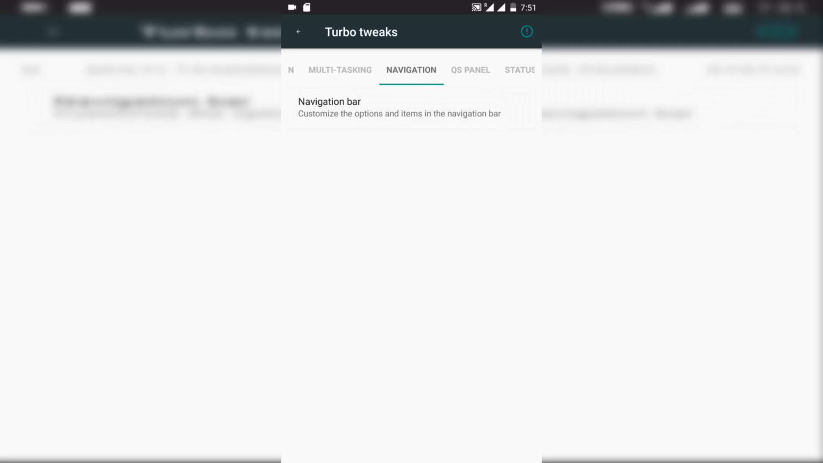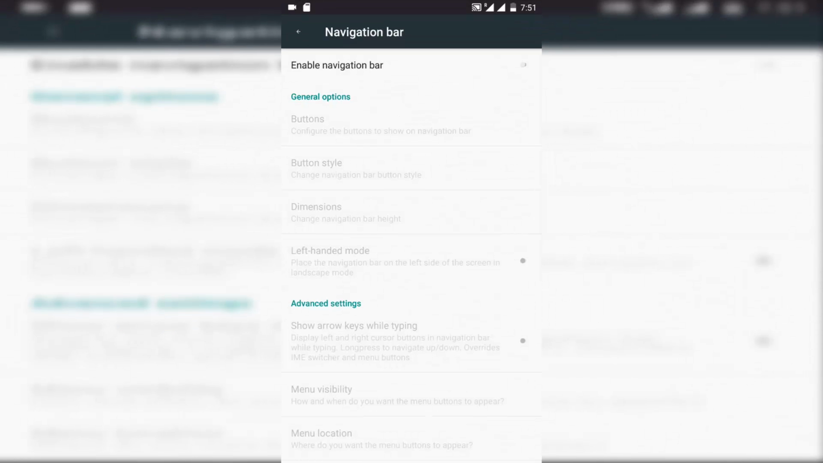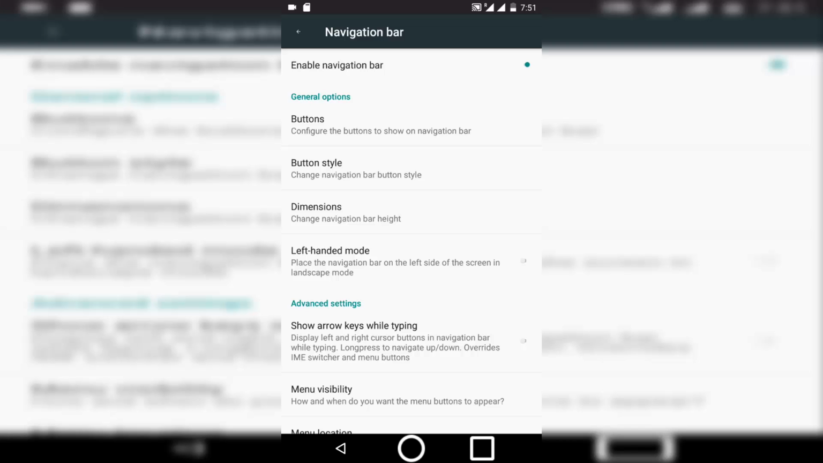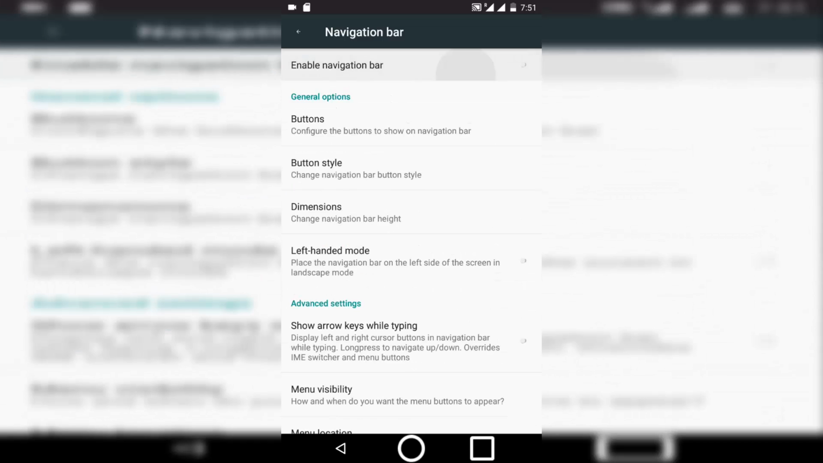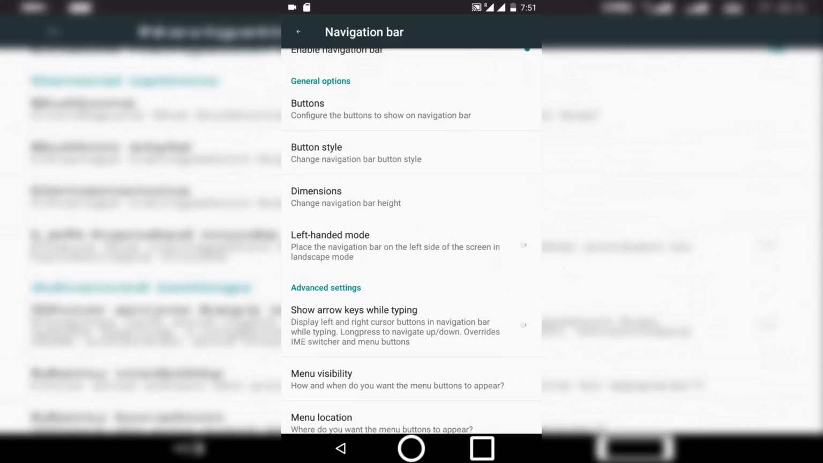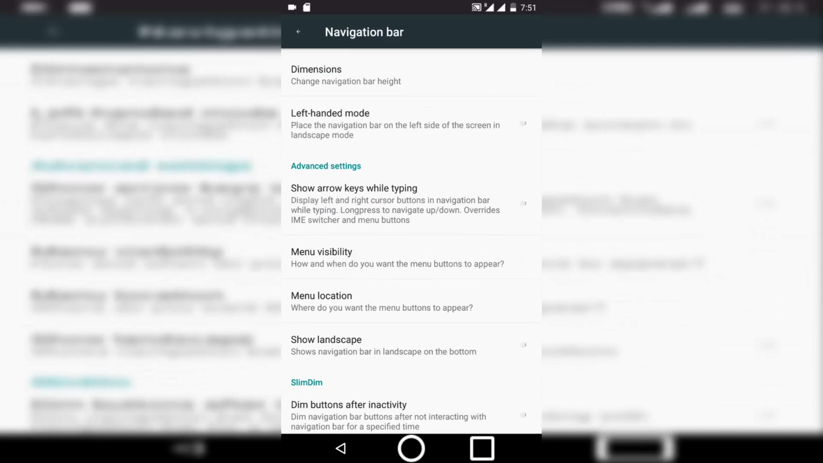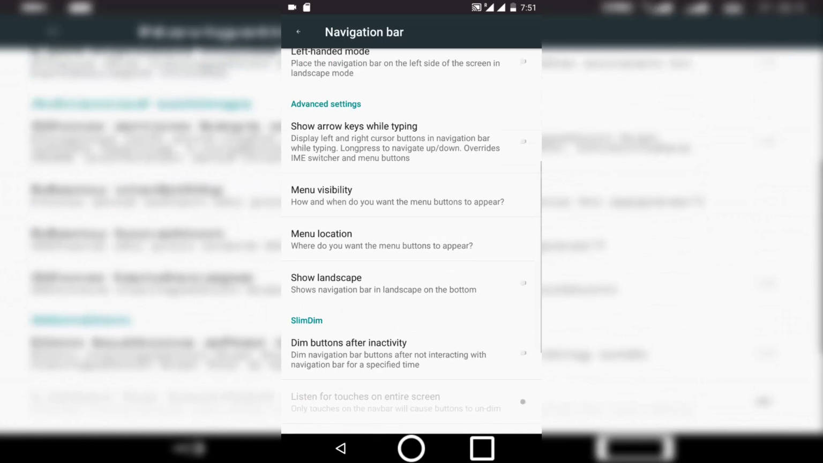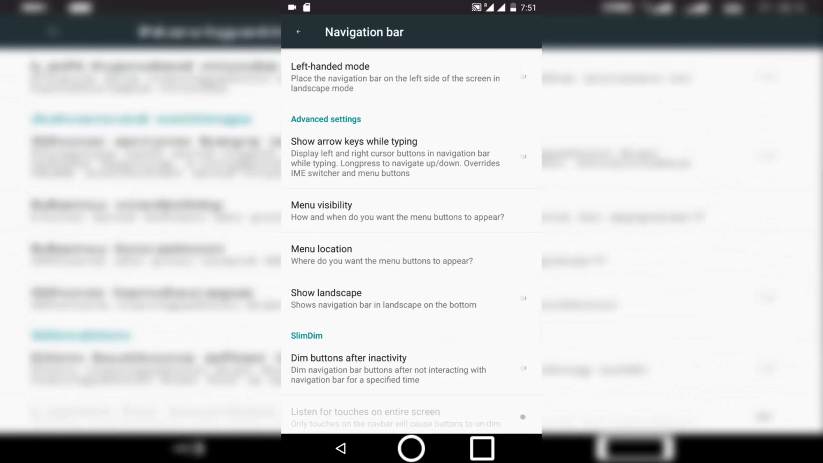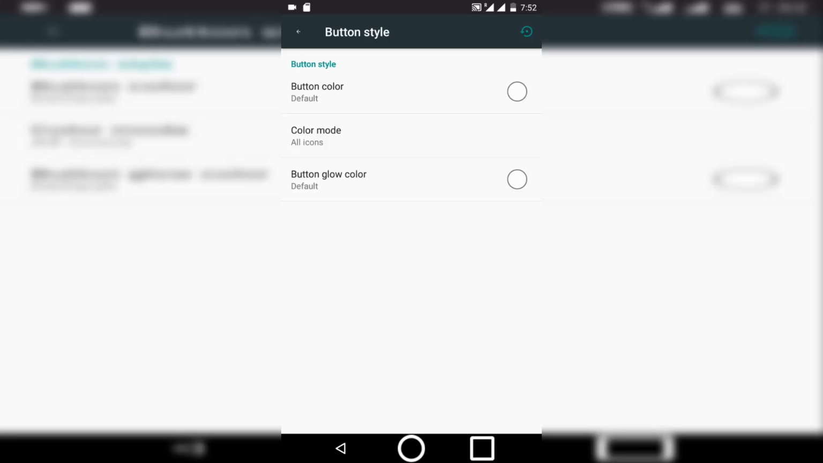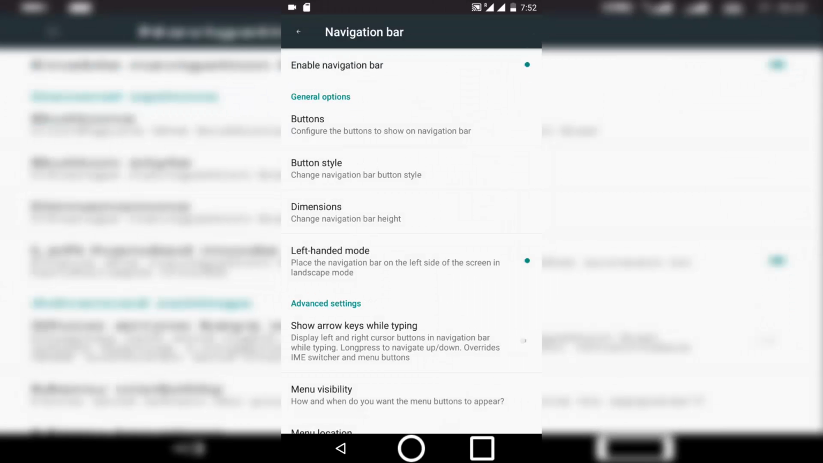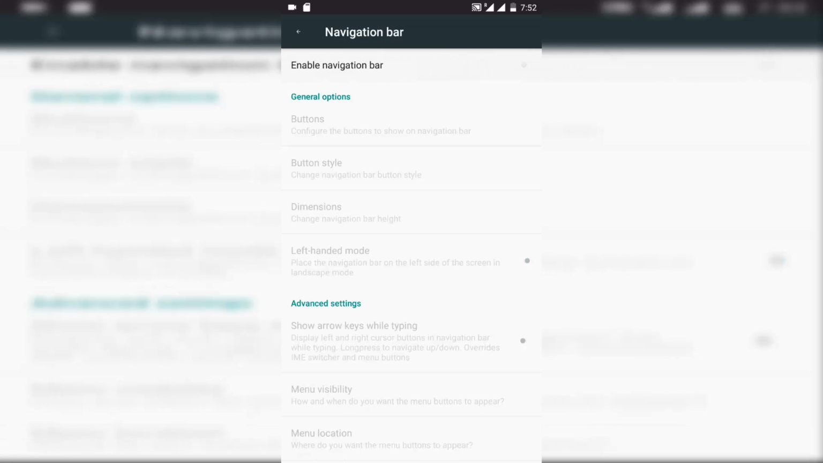Now the navigation bar is also present, but because of the DPI issue it looks very ugly in my case. Maybe in Yureka this works very well. There are various tweaks, like you can configure the operations carried by each button, and you have Slim Dim, advanced settings like menu visibility, landscape mode, left-handed mode, dimensional button styles, etc. Though the navigation bar is present, the hardware keys still work. This is also another bug which is present in this ROM.